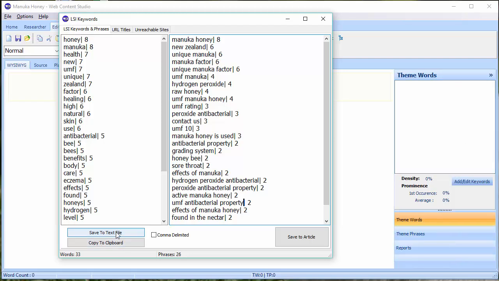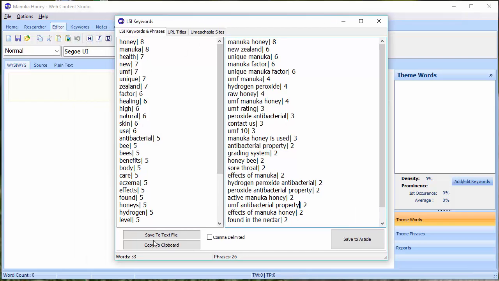The other thing you can do is save these lists to a file, and in order to save them to a file, you don't have to have an article open. So you may not want to open an article or create a new article. You might just want to create keyword lists to send to a writer or something. And you've got 2 options. You can save them as a comma delimited file. So let's just do that. I'll show you what it looks like.